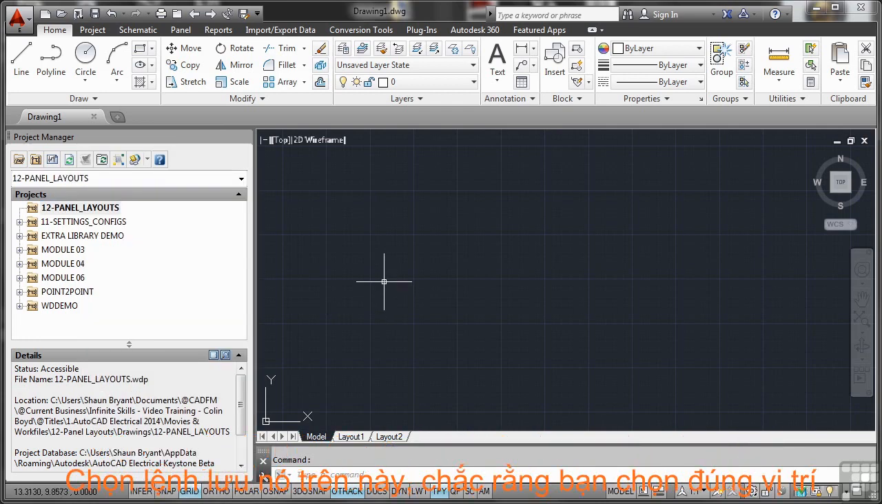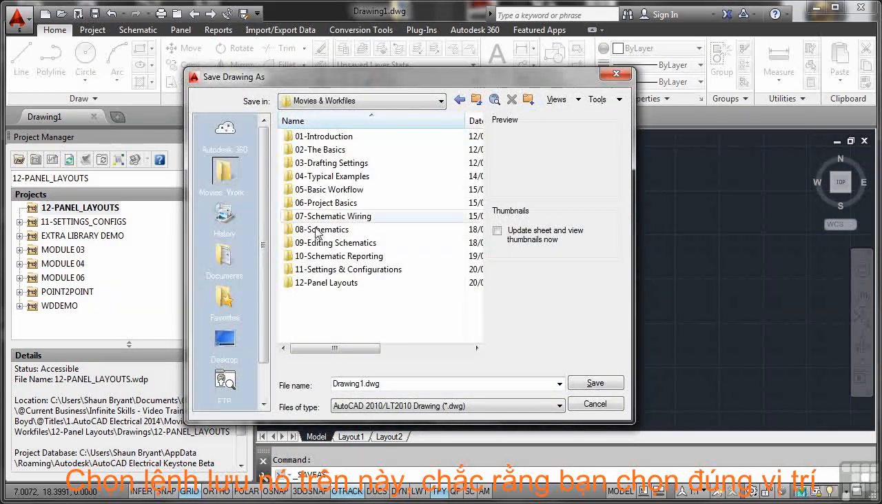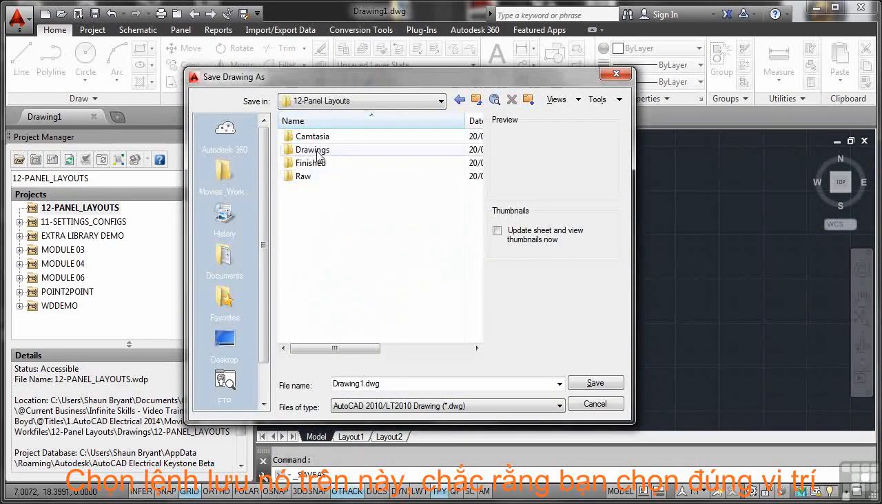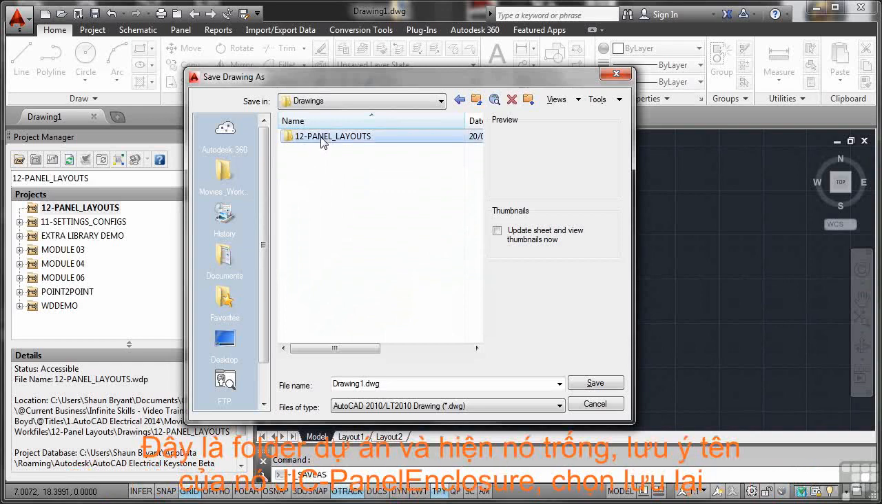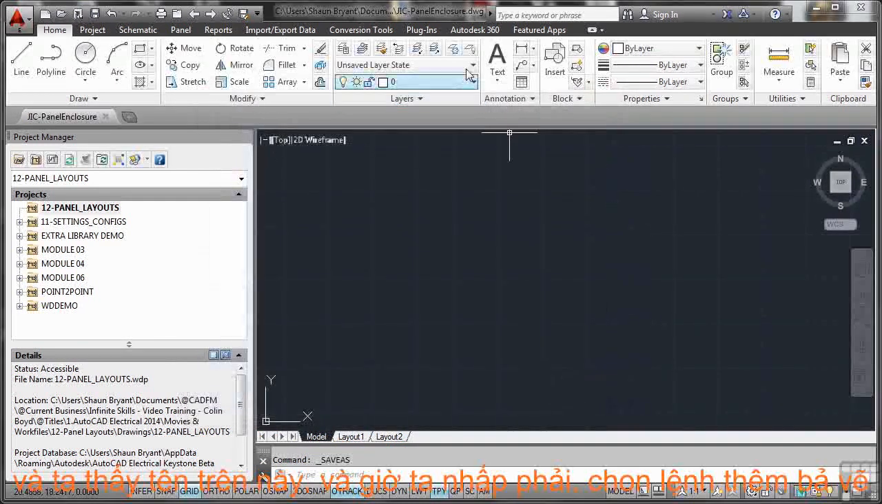So what I need to do here is a save as, make sure I go to the right place, which is my panel layouts folder there, and into the drawings folder. There's the project folder, and this folder is currently empty. Now, remember the naming terminology, JIC, and then a dash, and then this one will be panel enclosure. I'll save that. That's now been named, and what I'll do is I'll click on save there, just so you've got the title, nice and easy to read.